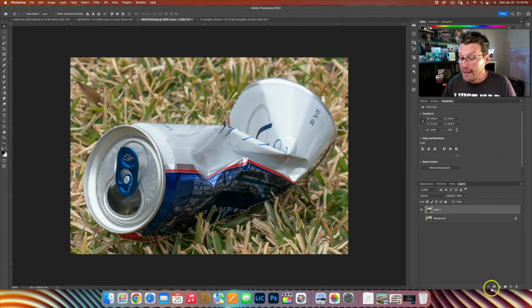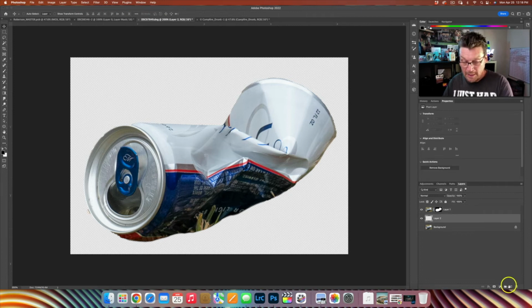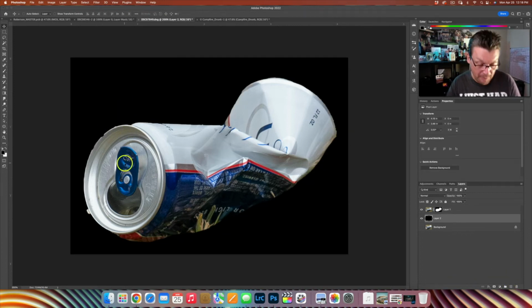Then we're going to go down here to our layer mask and click our layer mask. When we click our layer mask, it gets a little jankety around here, but that's okay. If we have something that we can put a layer in under it, then we can paint that layer in black. So that's what we're looking at here.